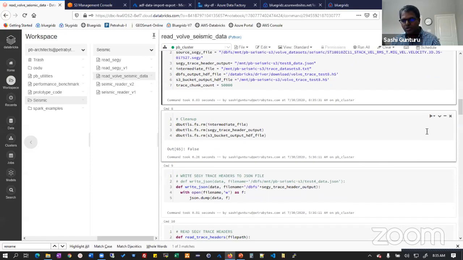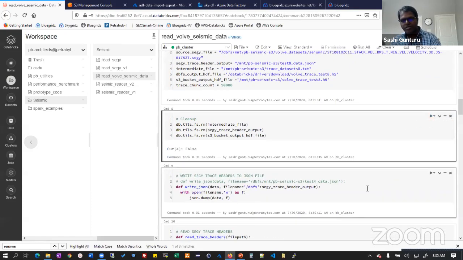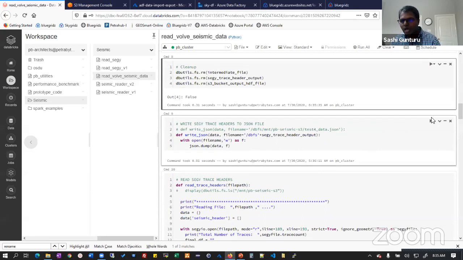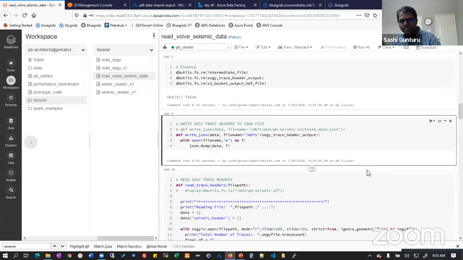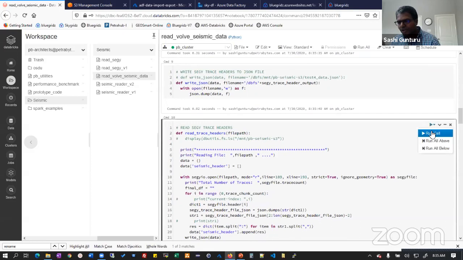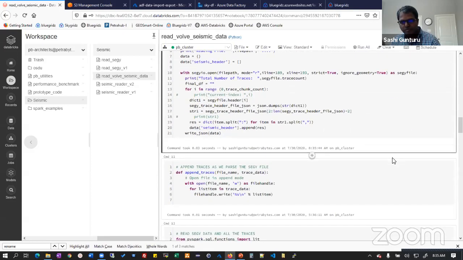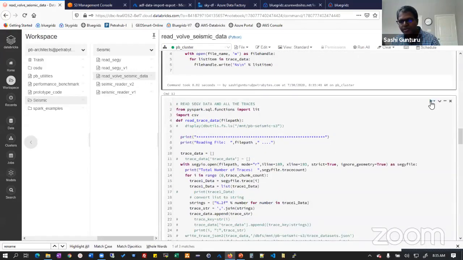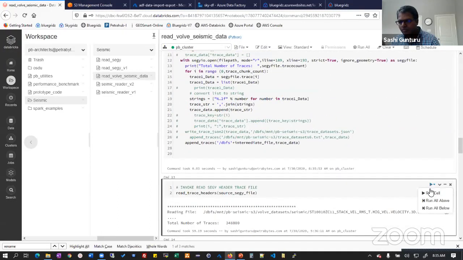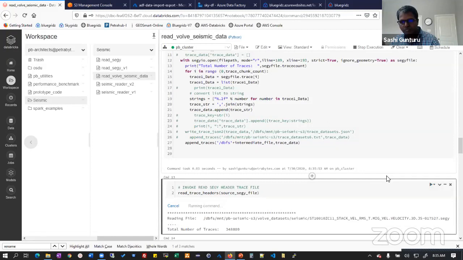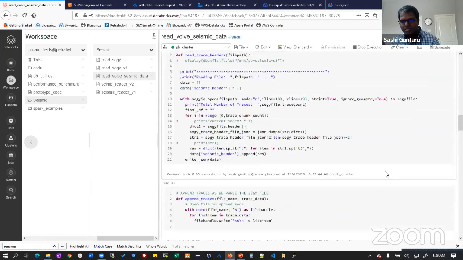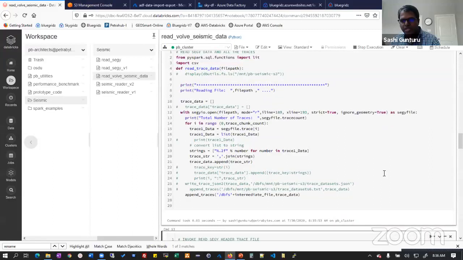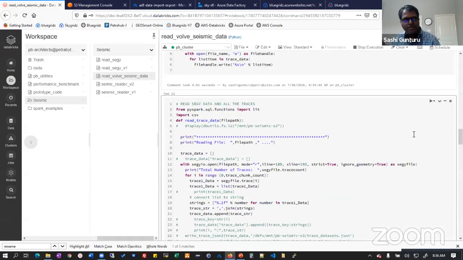Then I'm cleaning up any information from my previous data sets. I'm now reading, this is a mechanism to read the SEG-Y header, and I'm reading the trace headers. And I'm appending these traces. These are all the mechanisms. So now I'm going to read the trace data. Let us say this well data set has about 300,000, 340,000 traces, this particular file. So I'm now reading the trace data.